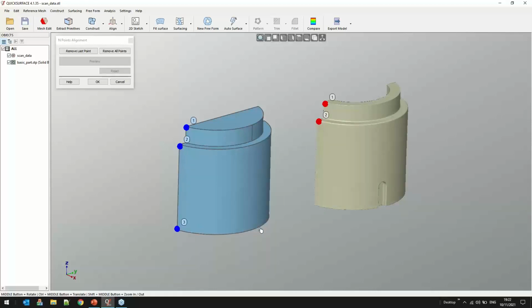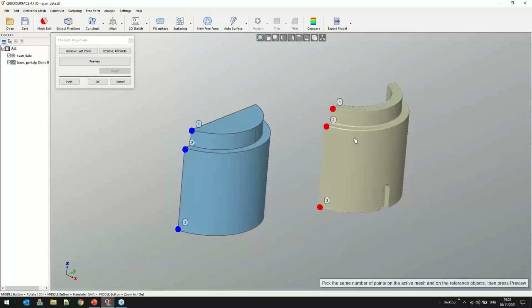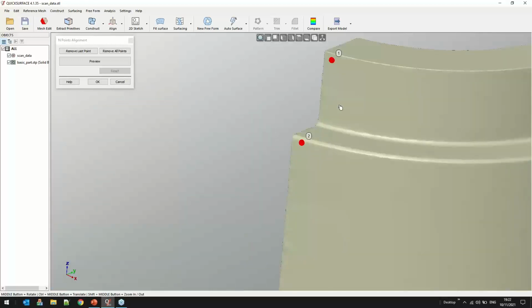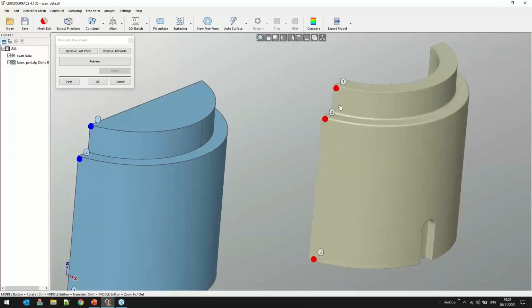The way it works, you need to pick the same number of points on the two objects, and they need to match. I mean, if I pick this point here, I need to pick the same point on the scan data, roughly in the same position. It doesn't need to be accurate. And then you need a minimum of 3 of them, of course, and then you can press preview.